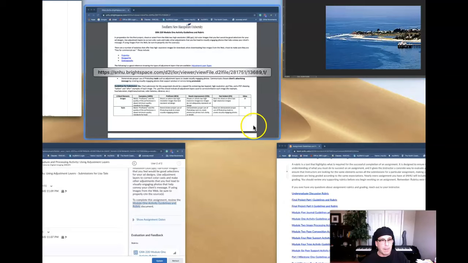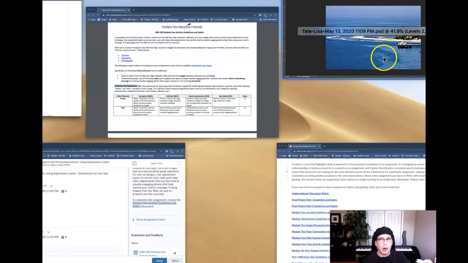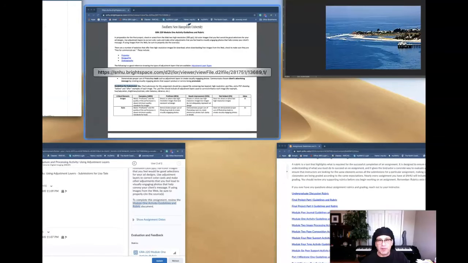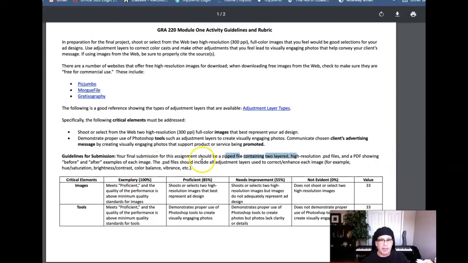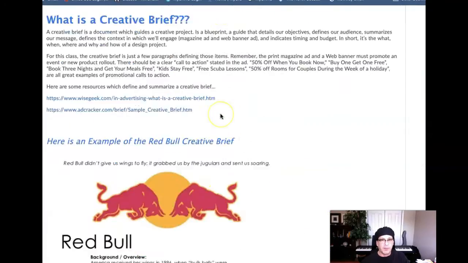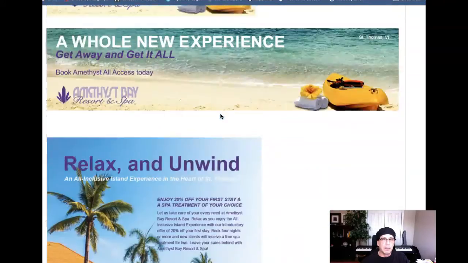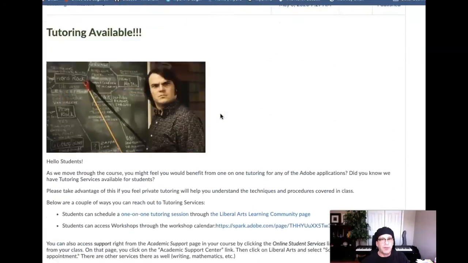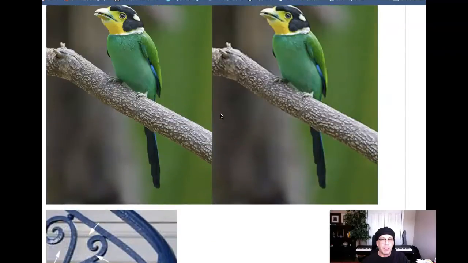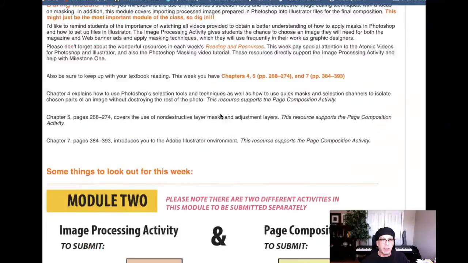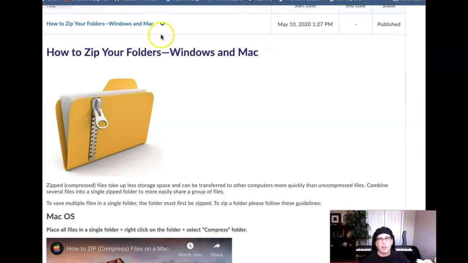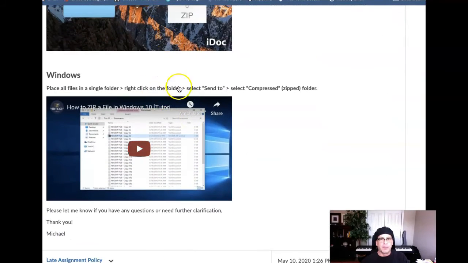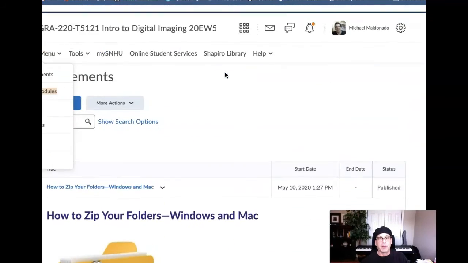Okay, so I think that pretty much covers everything. Oh, zipped file. Remember, one of the requirements is a zipped file, right? A zip file containing 2 fully layered high-resolution PSD files and a PDF showing the before and after. That's all covered in that video. And then in this announcement right here, I show you how to zip your files. Let's keep rolling, and right up here, how to zip your folders for Windows and Mac. Okay, so there are videos for both of those too. As you can see, I use a ton of video.